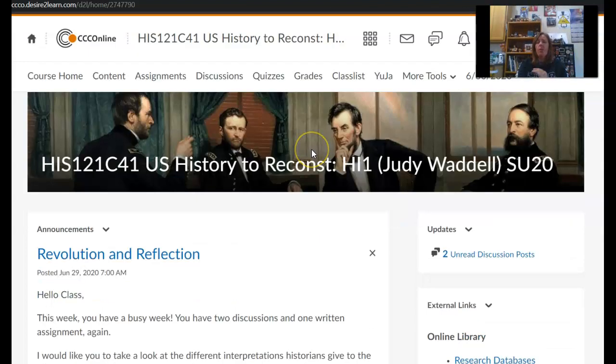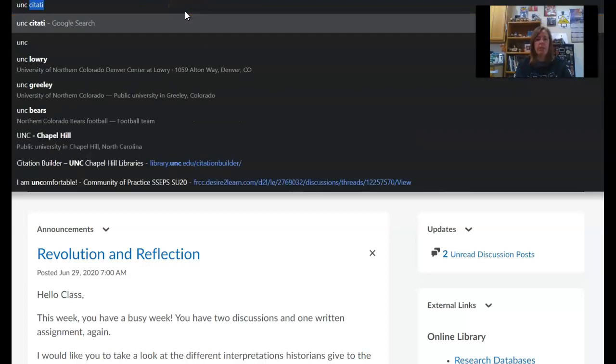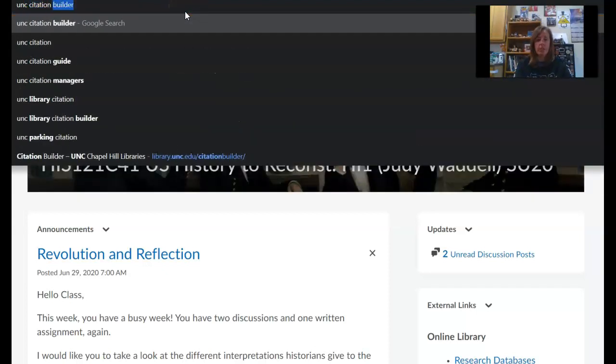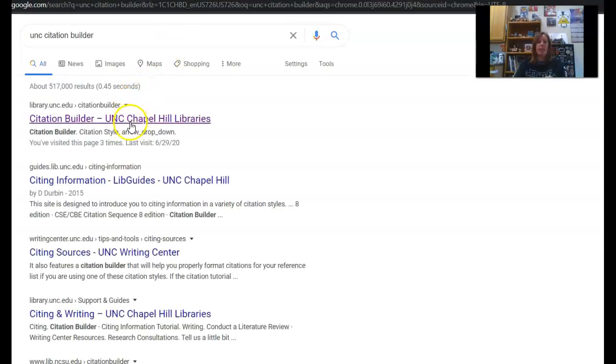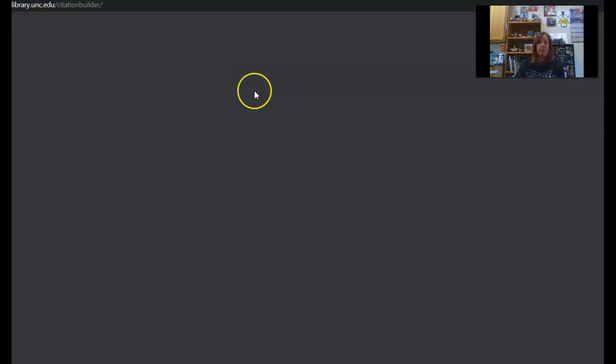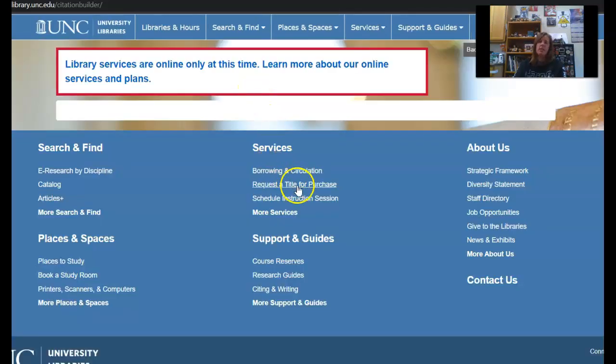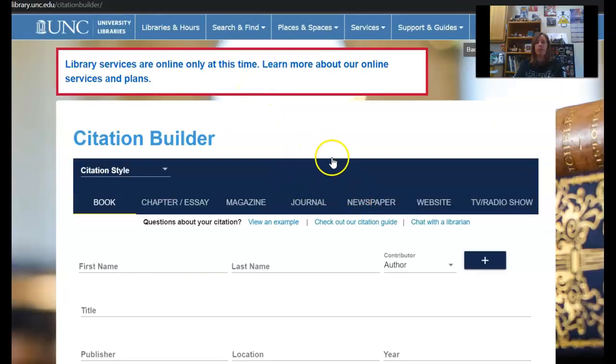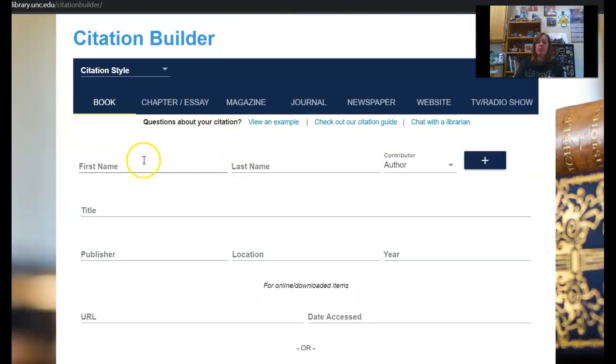Also, for the proper citation format, normally I don't tell people to use this. I did direct most of you to Purdue OWL, but if you type in UNC Citation Builder, this will help you. It's done by Chapel Hill Libraries. It's a great resource and it is pretty accurate when it comes to creating your citation.